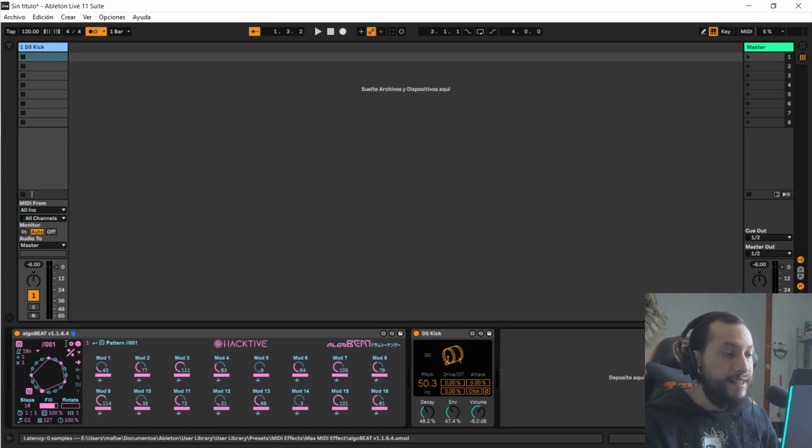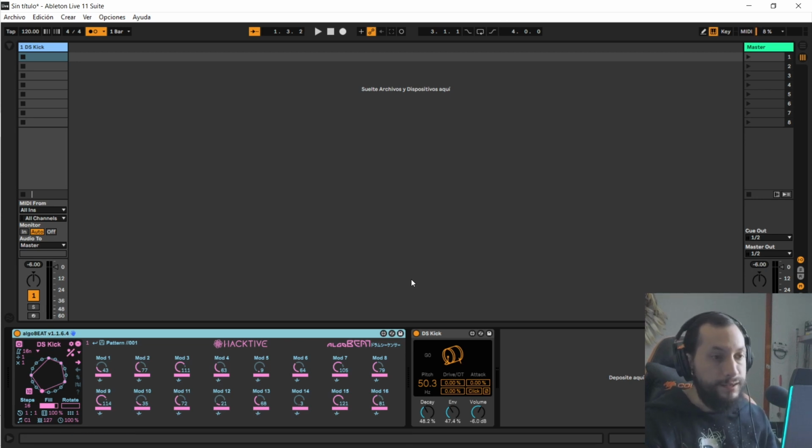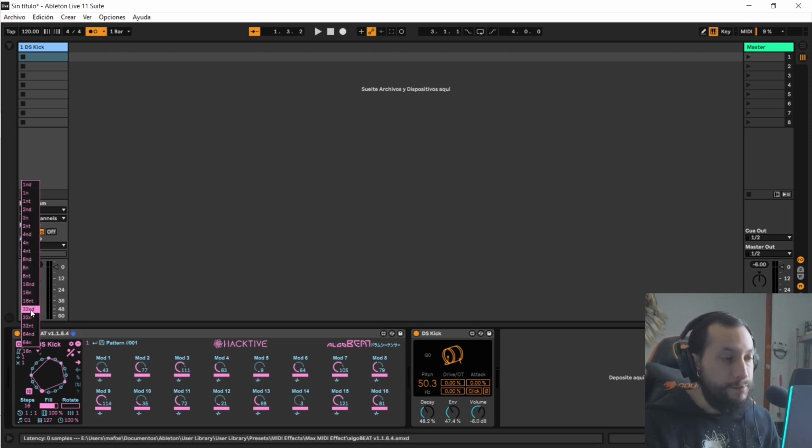Next we have this text right here that you can edit, and this is useful when you have multiple instances of algoBEAT in the session. Right here we can change the speed of the sequencer, and we can divide or multiply that speed. So right now it's set to 16th notes.